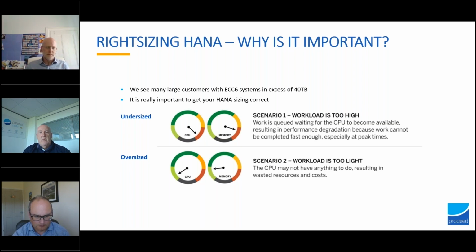And that's how we work with AWS, looking at each customer to say, where are you today? You know, here we go, 40 terabytes. What can we get you down to? And what does that mean when you go into AWS? So this is how we're working with customers today.